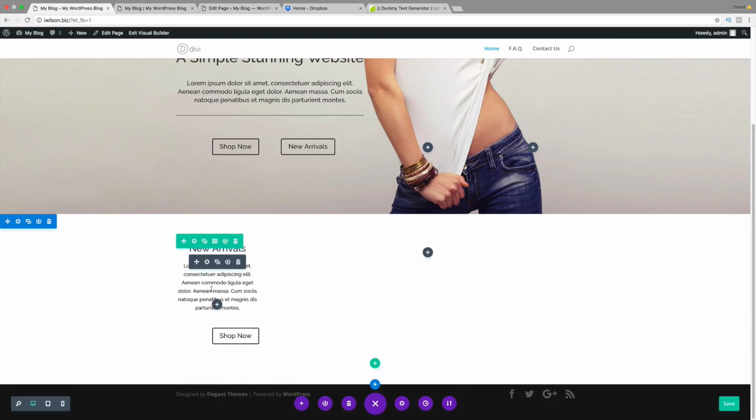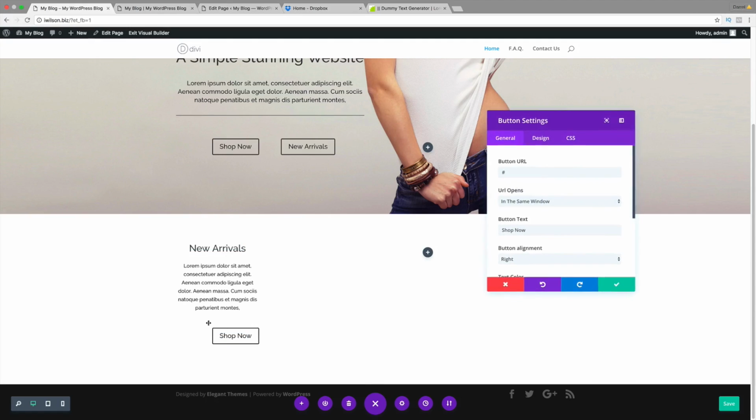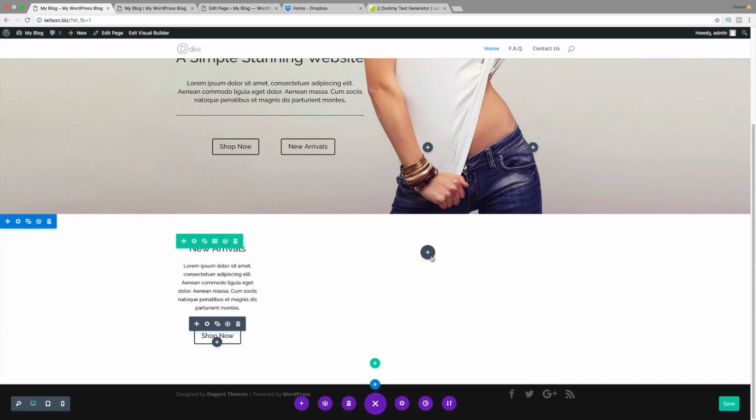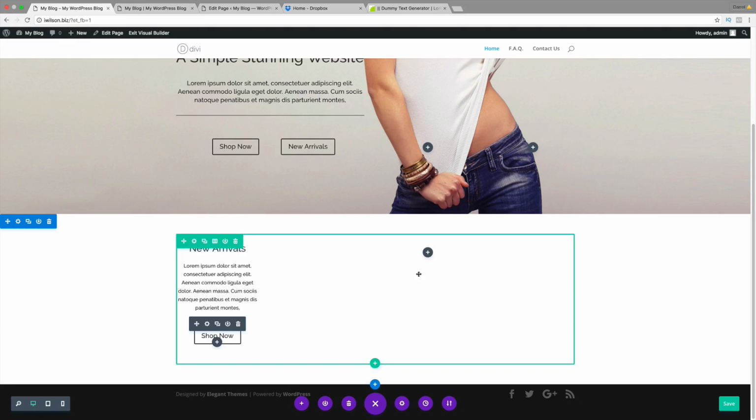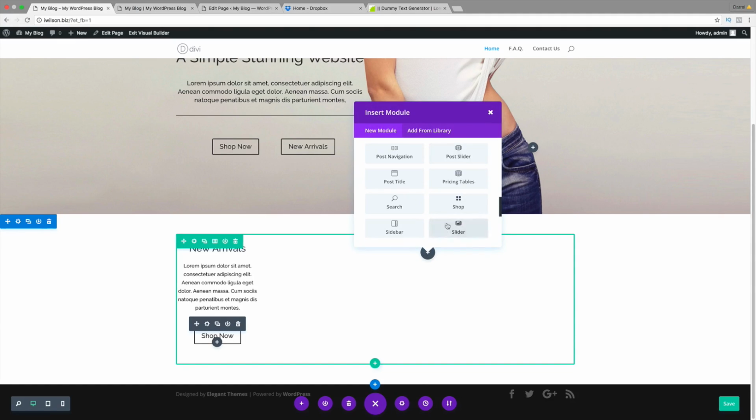Now, I actually want to center this. So I'm going to click on this gear icon, and we are going to set button alignment to the center. Just like that. Now on this section right here, we're going to add in our shop module, but remember, we don't have any products yet. So for now, we're just going to skip the shop module, but you can see there, we can add in the shop module a little bit later. So you see right there where it says shop. We can add that in later once we install the WooCommerce plugin.